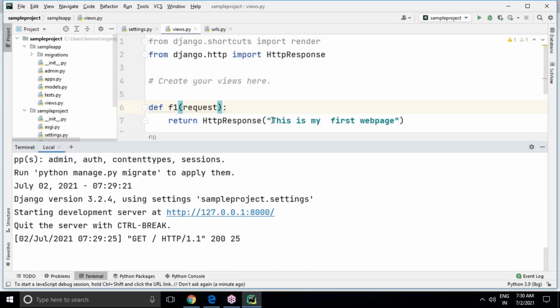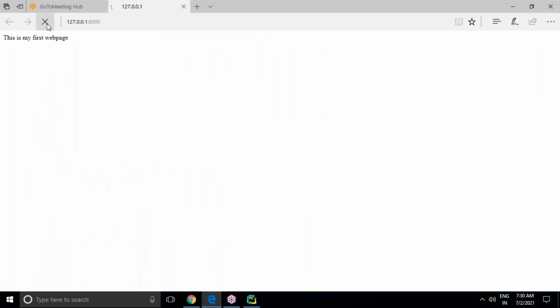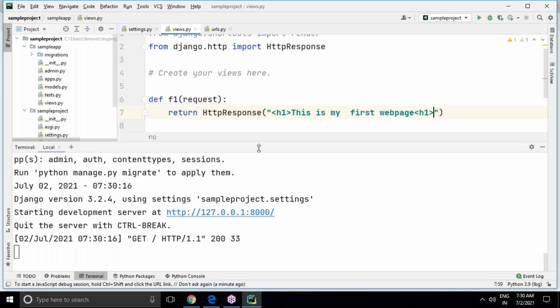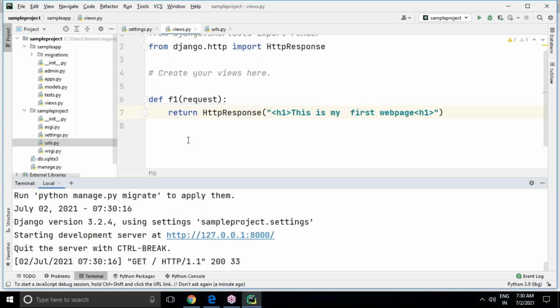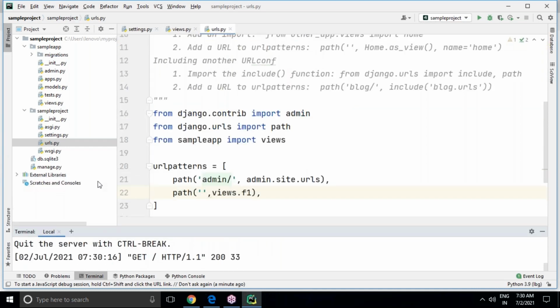For example, if you want to customize it with an h1 tag, I apply the h1 tag here. Once we write the h1 tag, go to the browser and refresh your request, and automatically this is my first web page comes, in h1 format. So the request is coming correctly, and the response is displayed to the client from the server by creating the views function. First we create views.py using HttpResponse, and after that you have to map these views to URLs, which here is the project level URLs.